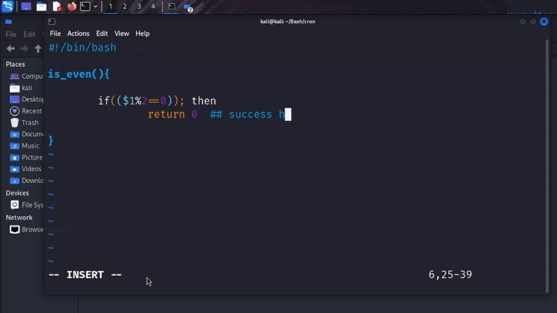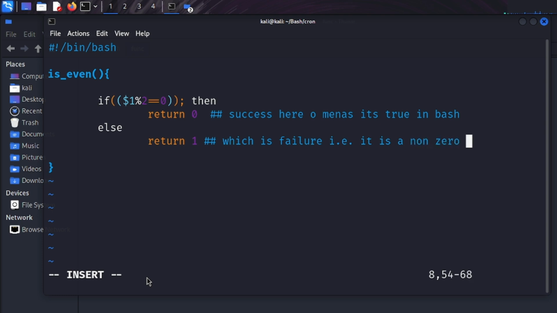So here 0 means it's true in bash, else we will return 1, which is failure, i.e. it is a non-zero value, which means false.